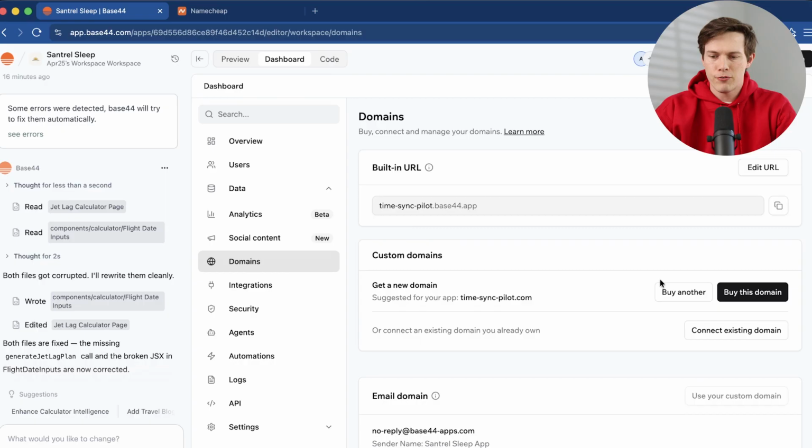And then in Base44, you can connect an existing domain, and it walks you through. You copy and paste a couple things and you're set up. You could also buy it directly from Base44. And if you get the 12-month business plan like I have, then you're going to have a free domain for the first year.